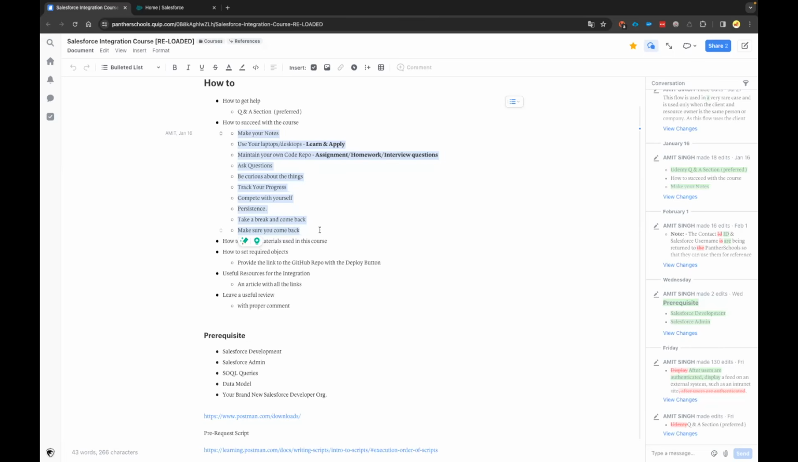Then, maintain your code repository. This is also very important. I have seen many people don't do this. So create your own GitHub repo. We are always going to share our repository, but create your own repo for assignments, for interview questions, for whatever code you are writing.